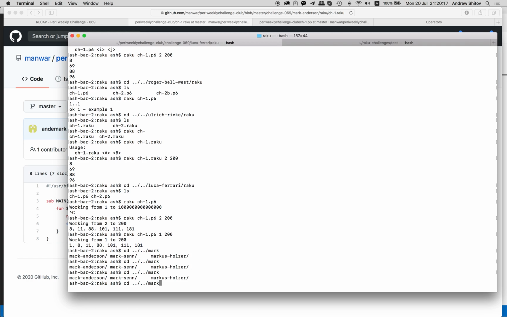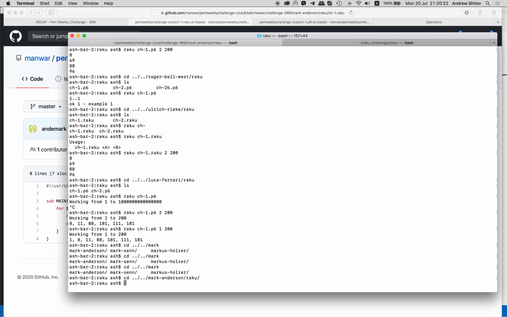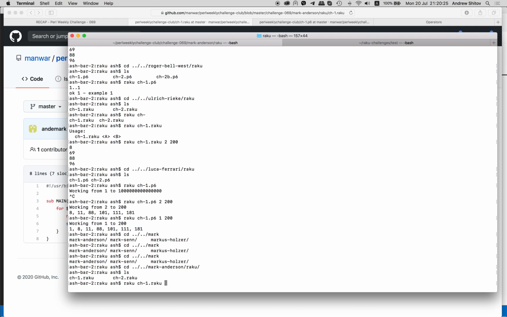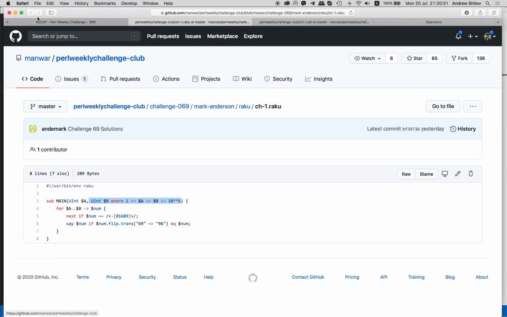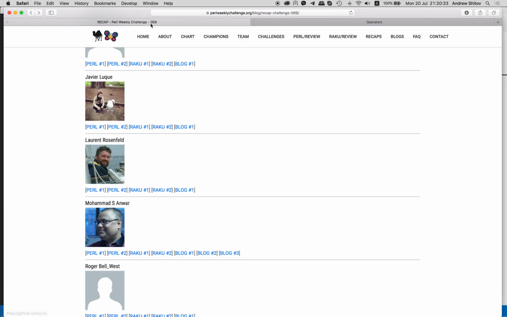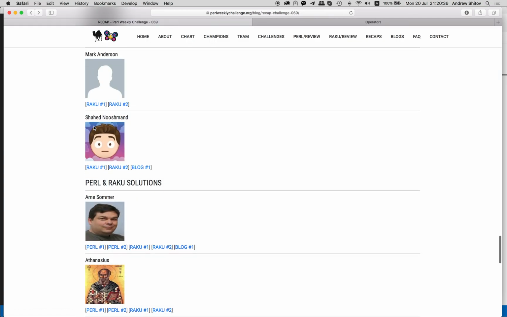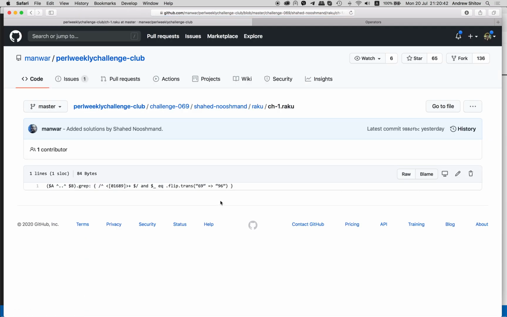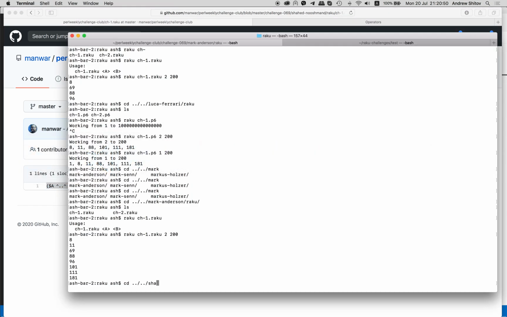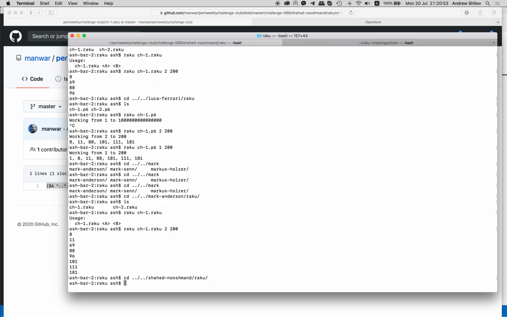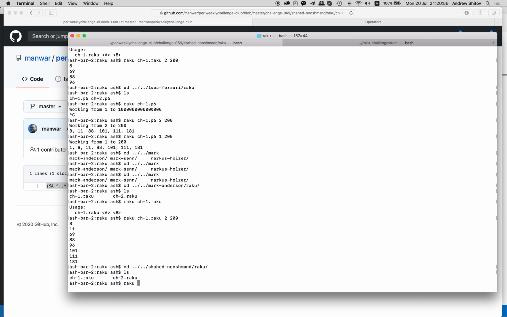Hey! There are 2, 3 Marks. Mark Anderson, Raku. Yeah, 69 is here. Okay, what else? It was Mark Anderson and Shahid Noshmand, Raku 1. Yeah, basically again the same solution. I'd like to run this one. Shahid Raku number 1.